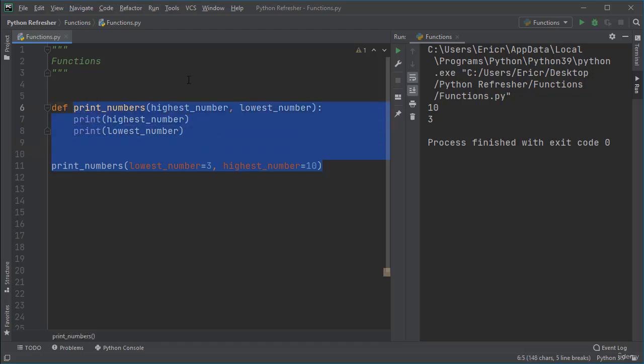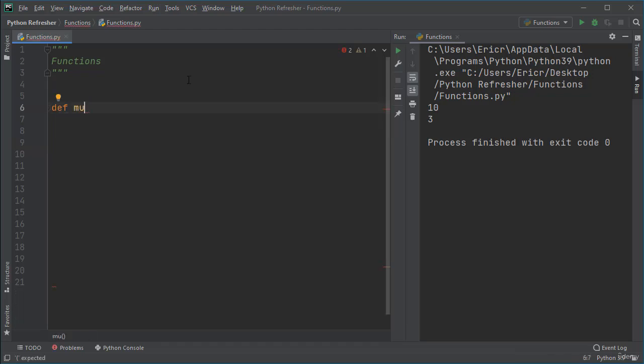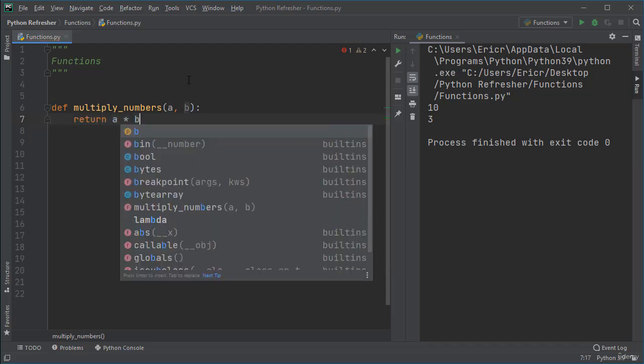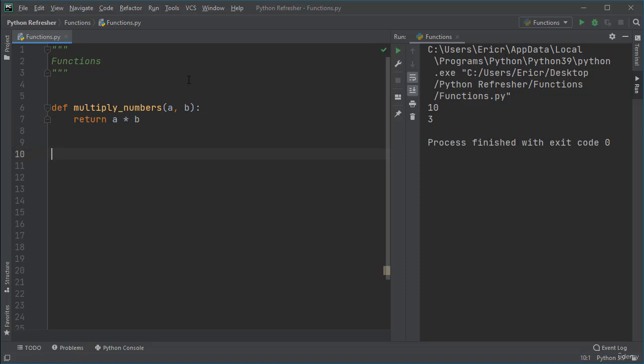Alright, and now let's create another function called multiplyNumbers, which takes in two parameters, a and b. And before we've been printing everything, let's now say return a times b. Now when we call the function, we're going to be returning a number instead of printing a number.